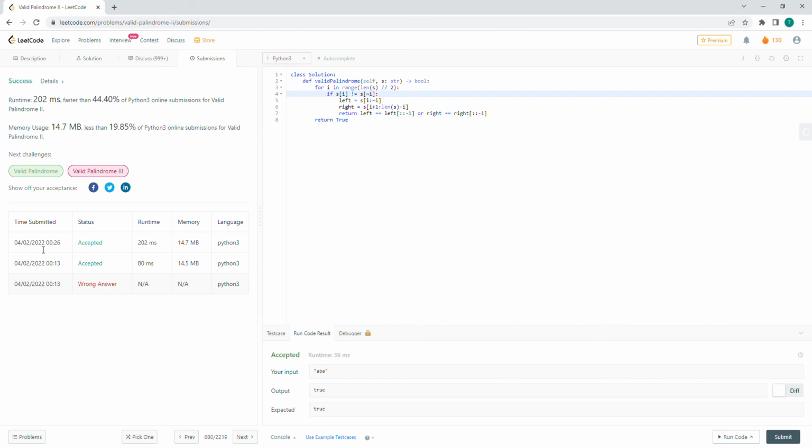Alright, accepted. It's not the best runtime and not the best memory usage either. The memory usage is returning at linear time, because it's returning a boolean. So yeah, sure, linear time, but it's not a good one. Runtime complexity is returning at log n, where n is the size of the string.